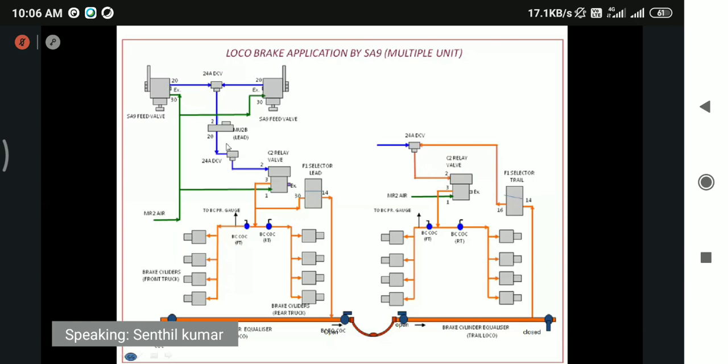Here you can see from the SN9 of this trial loco, this blue color portion, no pressure will be there because this loco is in trial mode. Only this orange portion will go to this 24 AD double check valve, the second 24 AD double check valve of the trial loco. It will go to the C2 relay valve as pilot air pressure. This relay valve receives pilot air pressure, so what will it do? It will charge the same pressure.